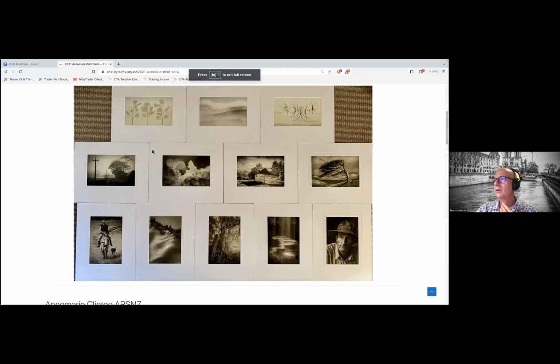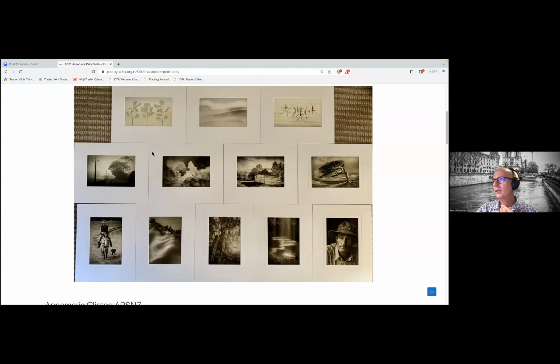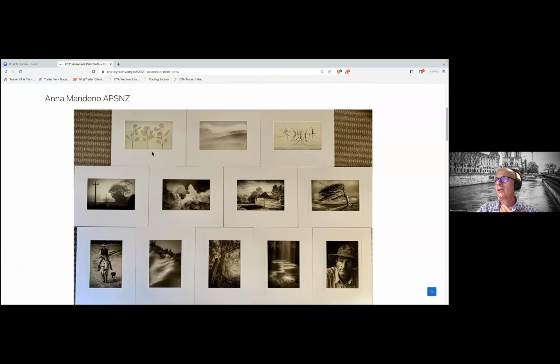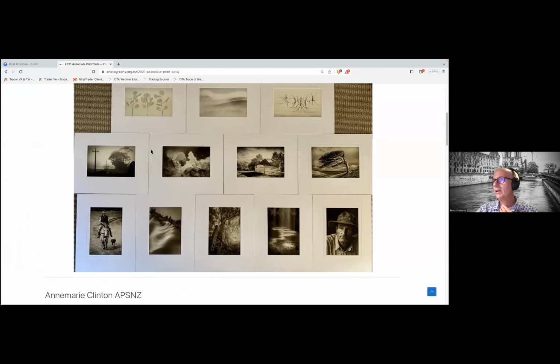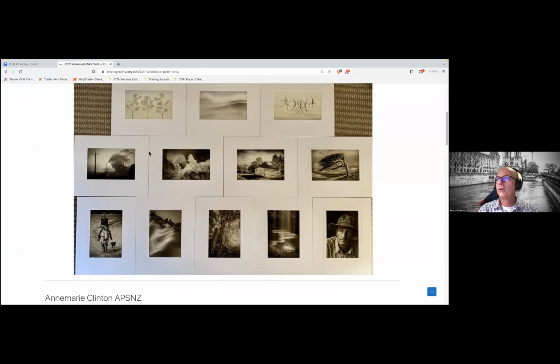Okay, so this is a photograph of the layout. This is Anna Mandino. I think this was probably the year before last. You can see that Anna has photographed everything in monochrome. She's toned everything pretty similarly, and so it looks like a nice cohesive set. The layout is quite interesting because on the top row, the outside images are fairly static, so they hold you in at the edges, and then you move quite happily into this lovely moody landscape.